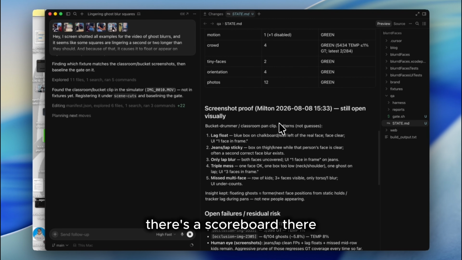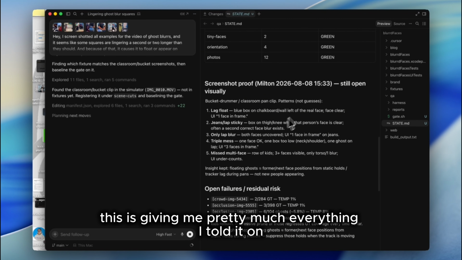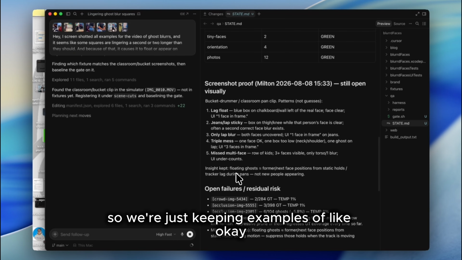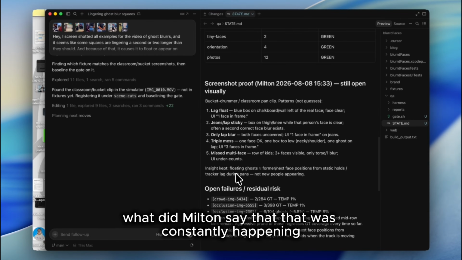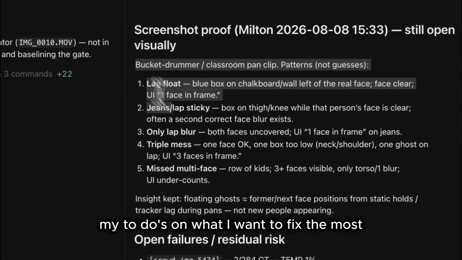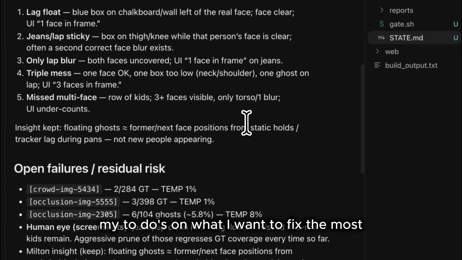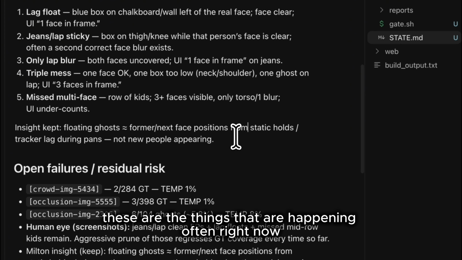There's a scoreboard there. Screenshot proof. This is giving me pretty much everything I told it on 8.8. So we're just keeping examples of, okay, what was the issue here, right? Like what did Milton say that was constantly happening? And this is kind of like my to-dos on what I want to fix the most. These are the things that are happening often right now.